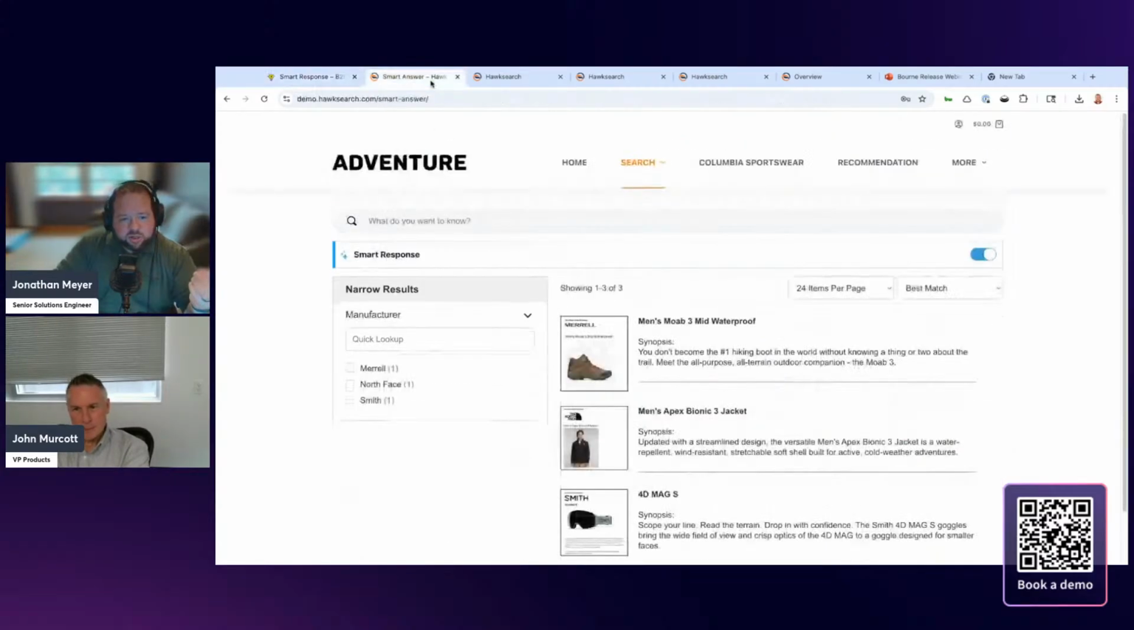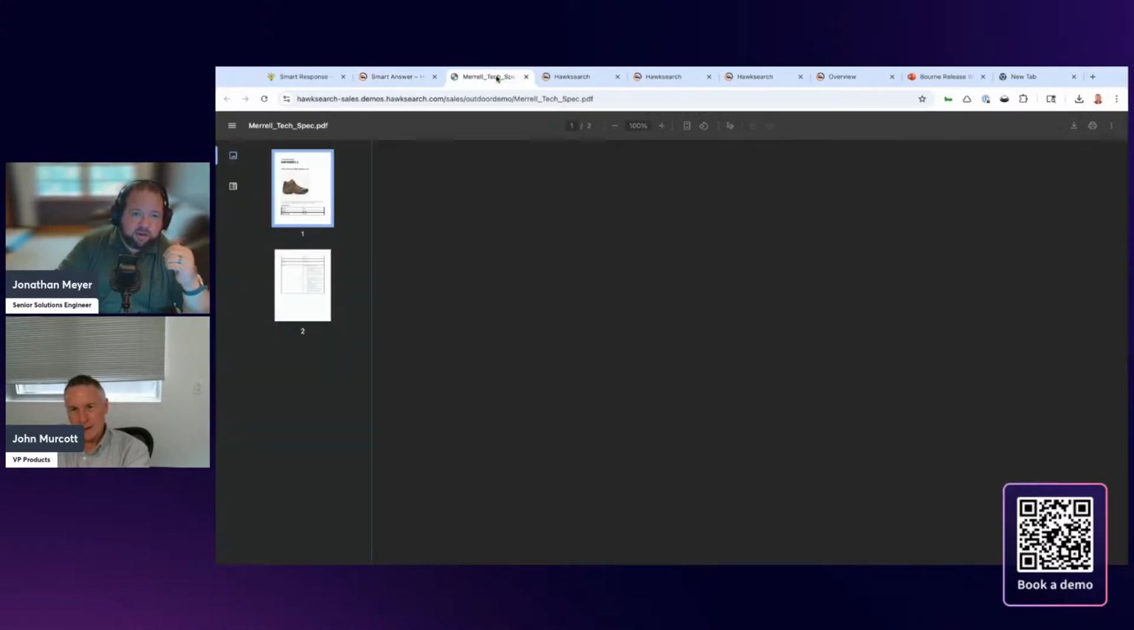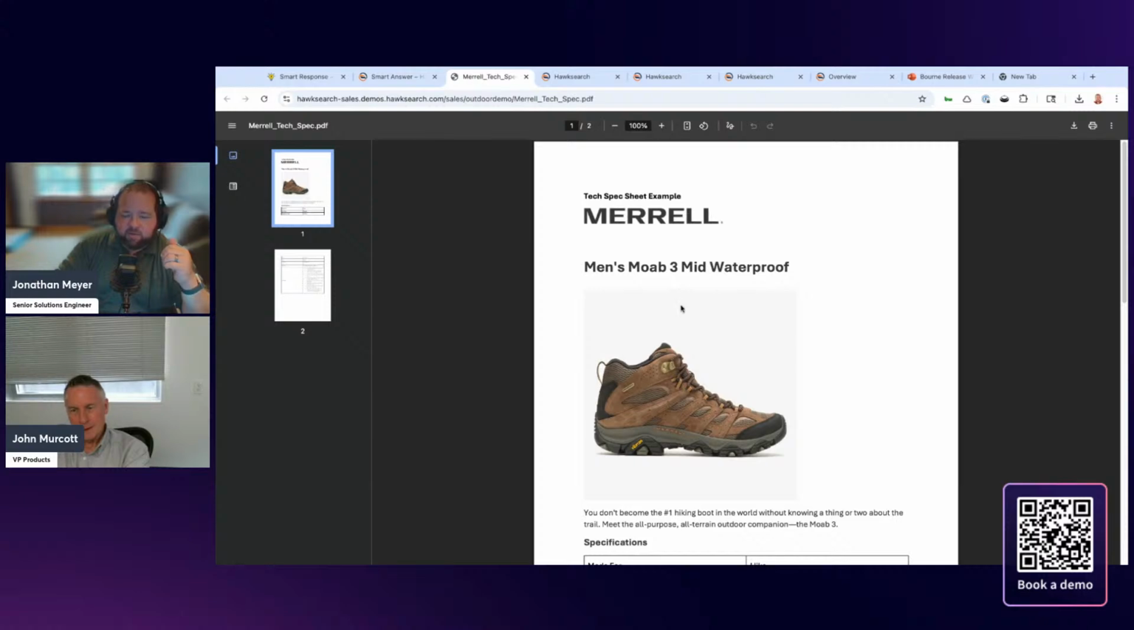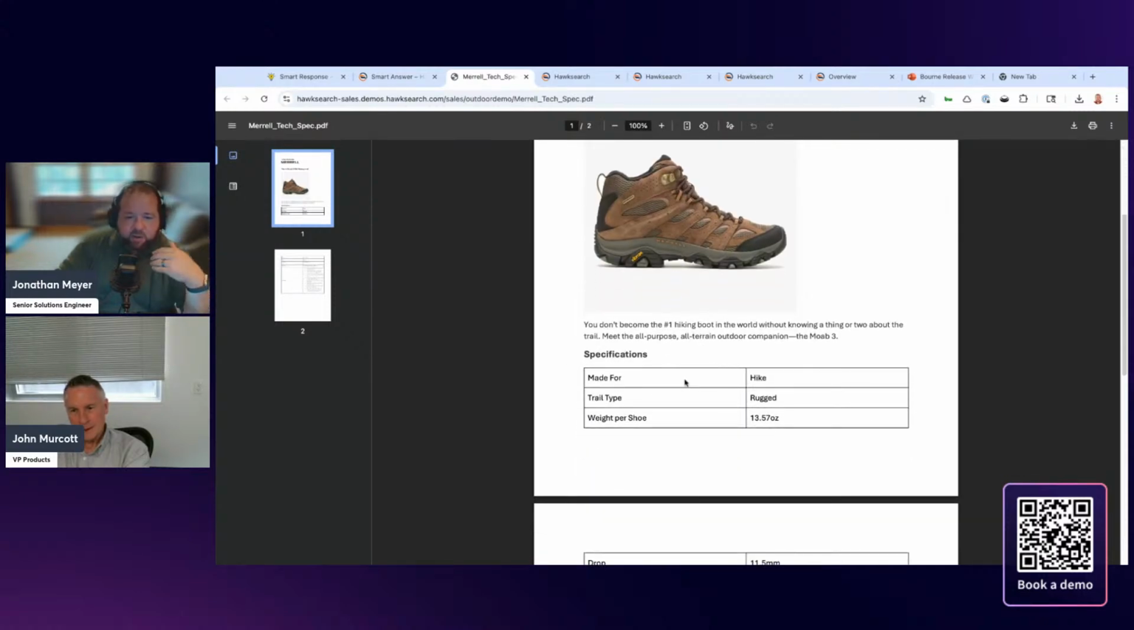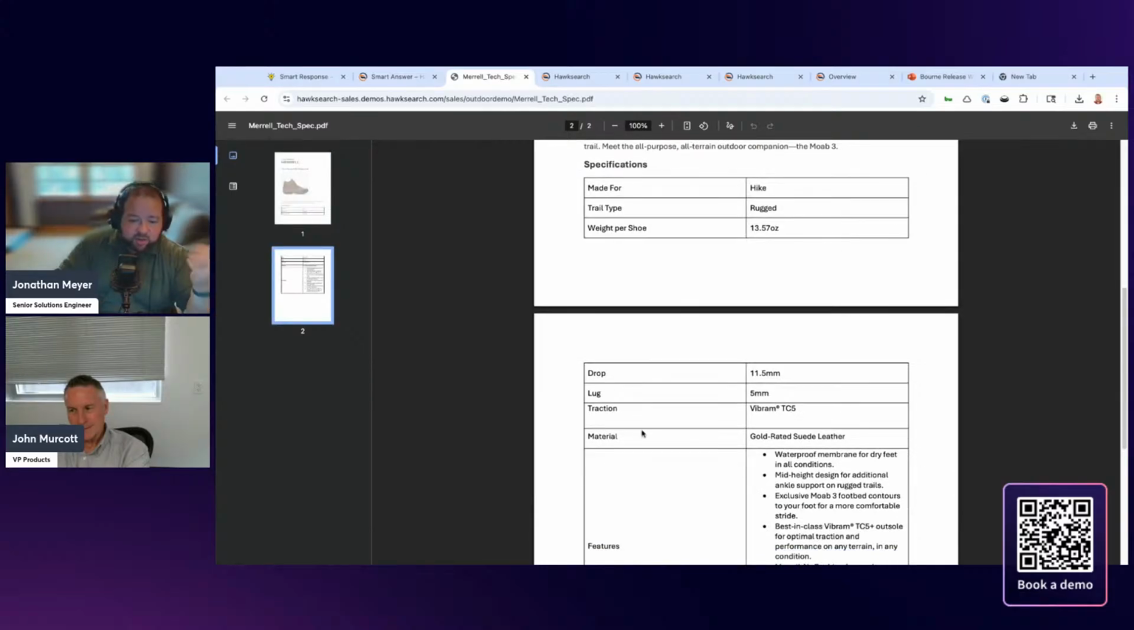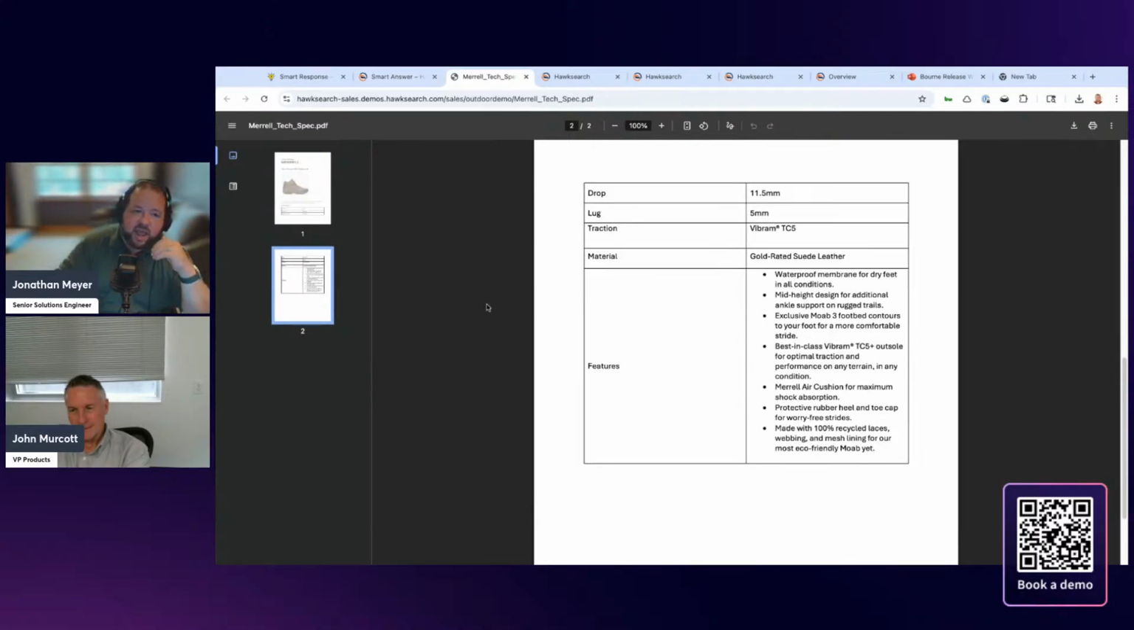One of the other approaches we can take is looking more at documentation, specifically in this case, PDFs. If I open up this Moab 3 PDF, you can see that it's just a PDF that we have fed into the system, with some basic specifications for the product. What is it made for? What is the trail type? What's the weight of it? What's the material that it's made out of? What are the features that it has?